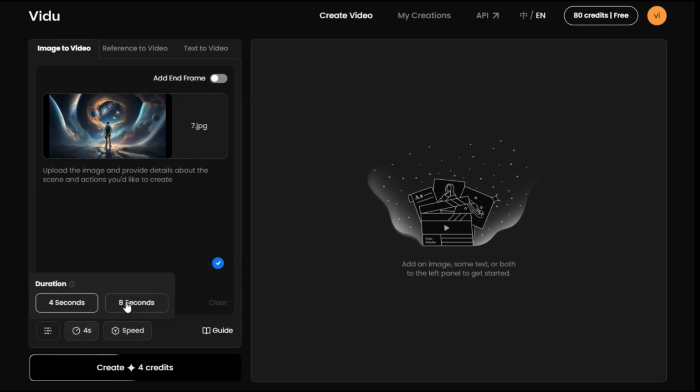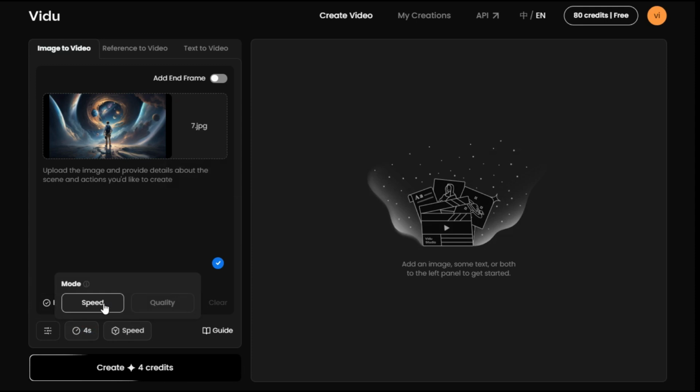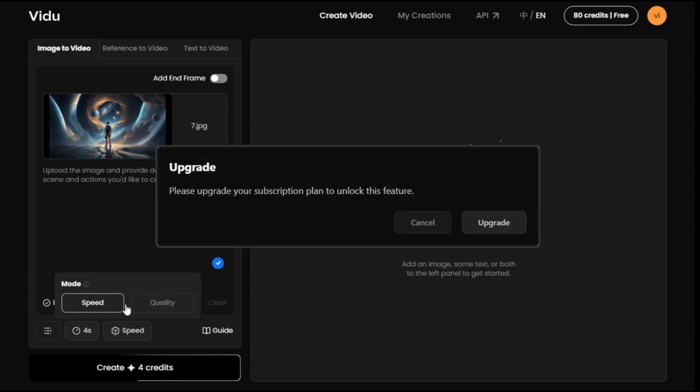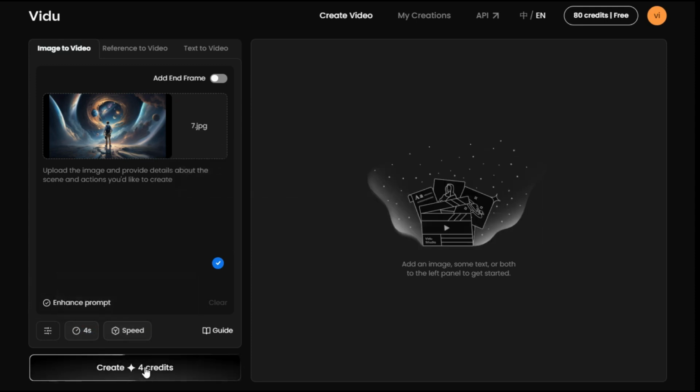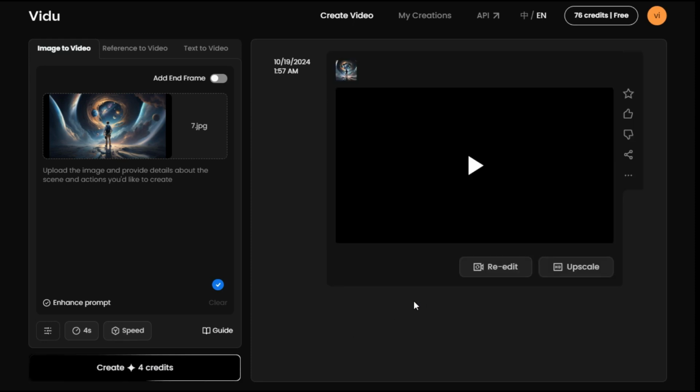Below, select the duration of the video between 4 or 8 seconds. An 8 second video is not available in the free plan, it is only included in the subscription plan. Similarly, by clicking on the speed button you can choose between speed or quality. Finally, click on the create button to start the processing, and this will cost you 4 credits.